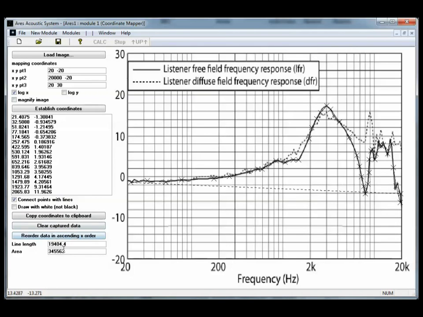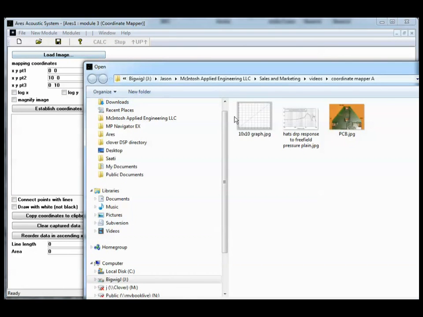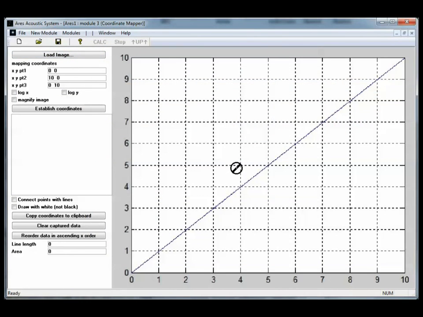To show a little better how line length and area works, I'm going to create a new coordinate mapper module, and I'm going to load in just a simple graph here that goes from 0 to 10.